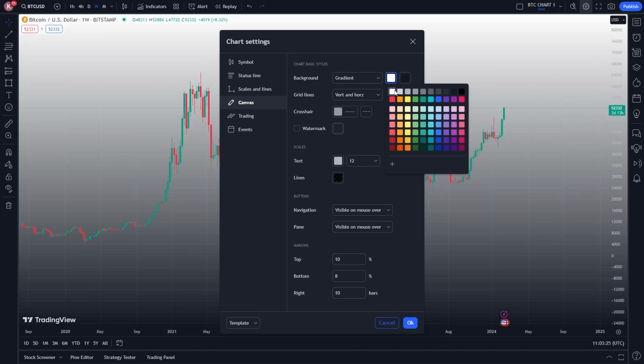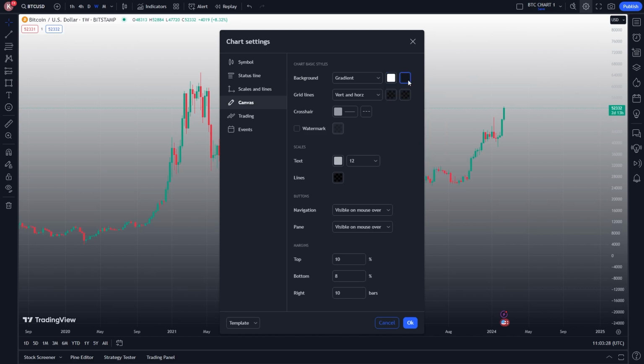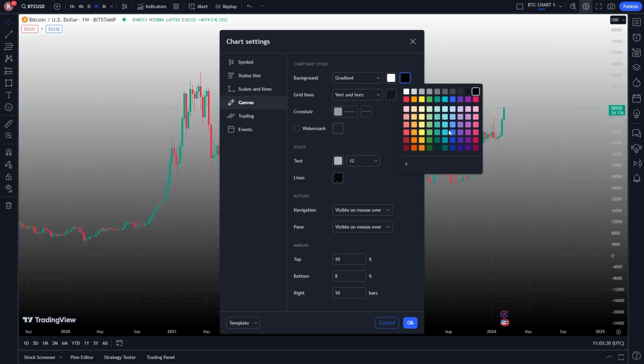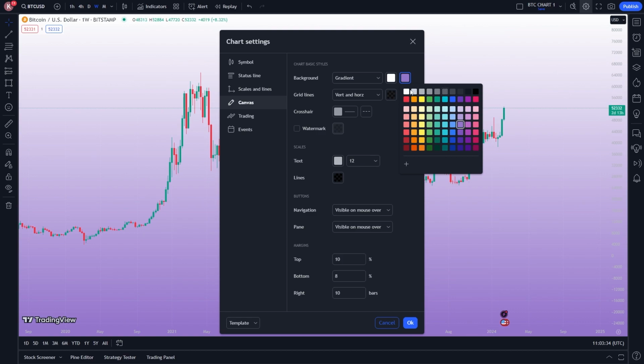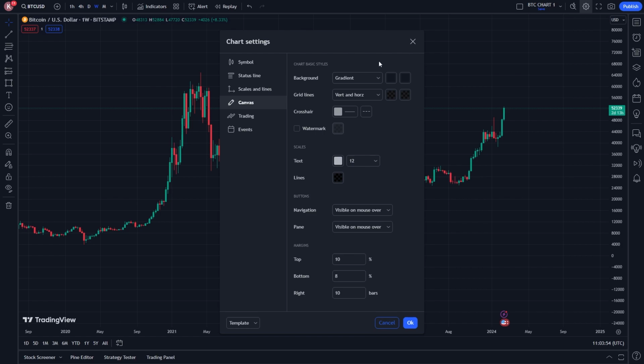Now, if you wanted to keep it as a gradient, you can do that. And from there, you'd have to pick two colors. So you could do it changing from white into black, for example, or white into purple. You can choose exactly what you want and customize it just how you like. But I'm going to change it back to what it was on before.